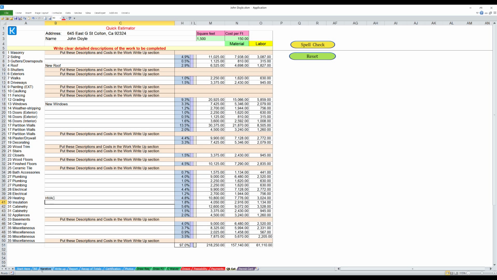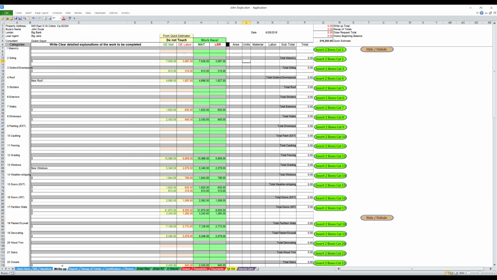So we're going to go back to the work write-up. We've got the new roof. We come over here. We put in a 1. The numbers fill out automatically. Material and labor. The numbers are up here. Shows the work write-up totals. These numbers normally will all match.